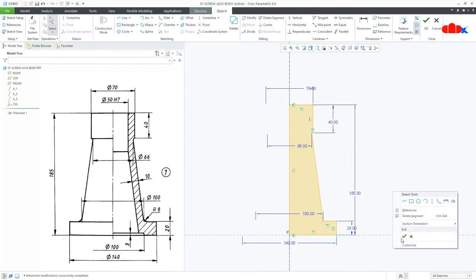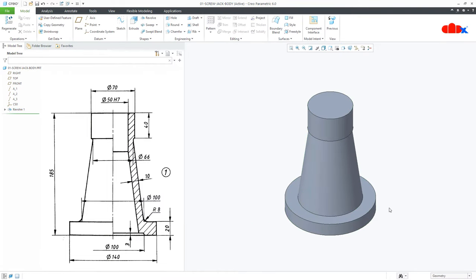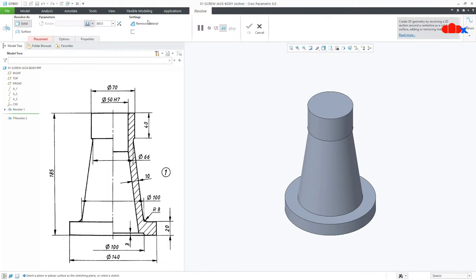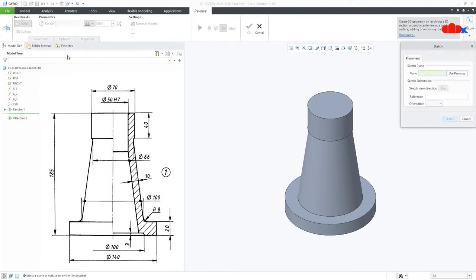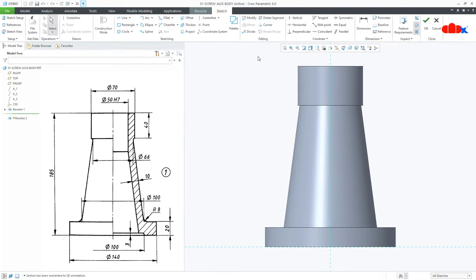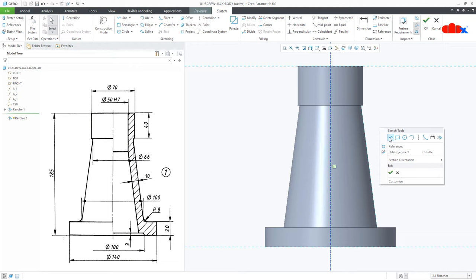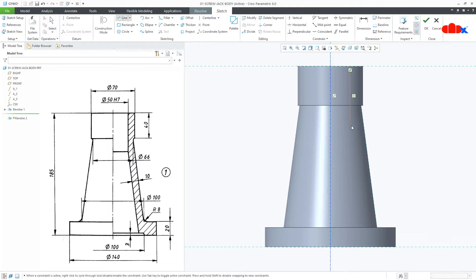Now you say OK and OK. Now once again revolve, placement, define, use previous for the previous sketching plane, place a datum center line, then go to reference, select this top surface and this side surface. Now draw the sketch. So draw a rough sketch just like this and close the sketch.